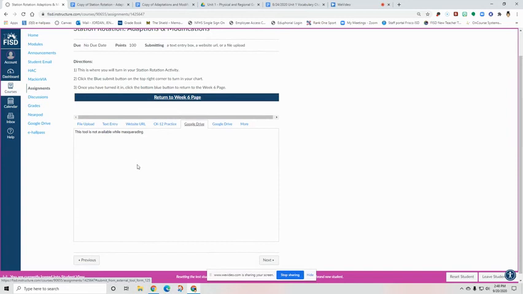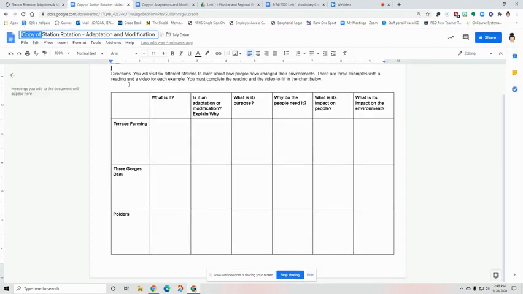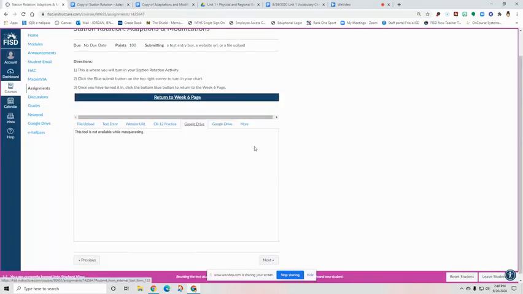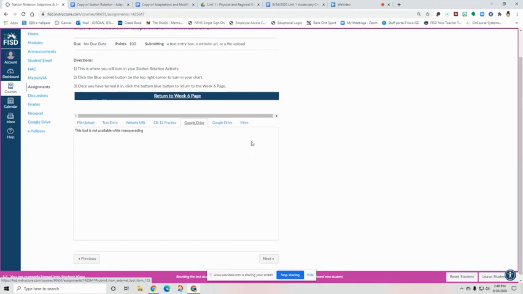It doesn't show it for me, but when it loads for you, there's going to be a place where you can type in the title of the work that you're looking for. And so the title that you are looking for is Station Rotation, Adaptation and Modification. All right, so if you type that in, it'll bring up your work and you'll just click submit and you should be good to go.